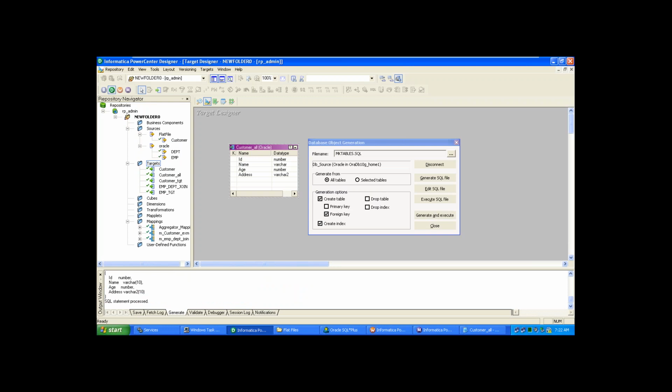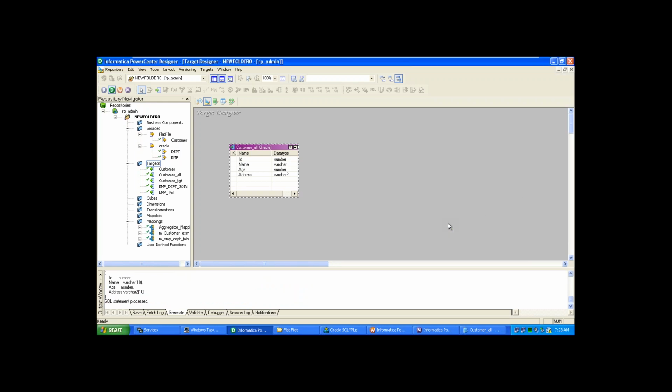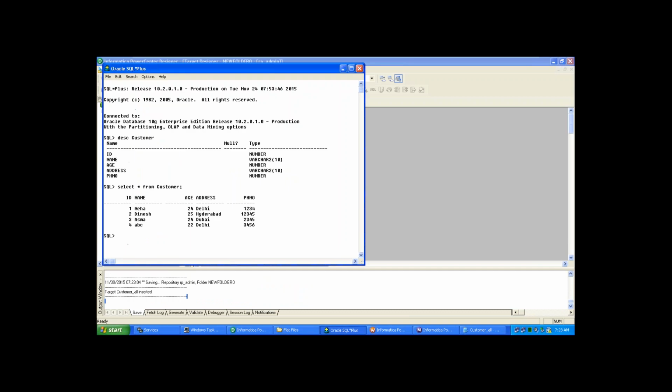Yeah, good. Now the table is created inside the database. Now close this, save it, Control S, and go and check in the database whether this particular table, customer all table, is created or not in the database.